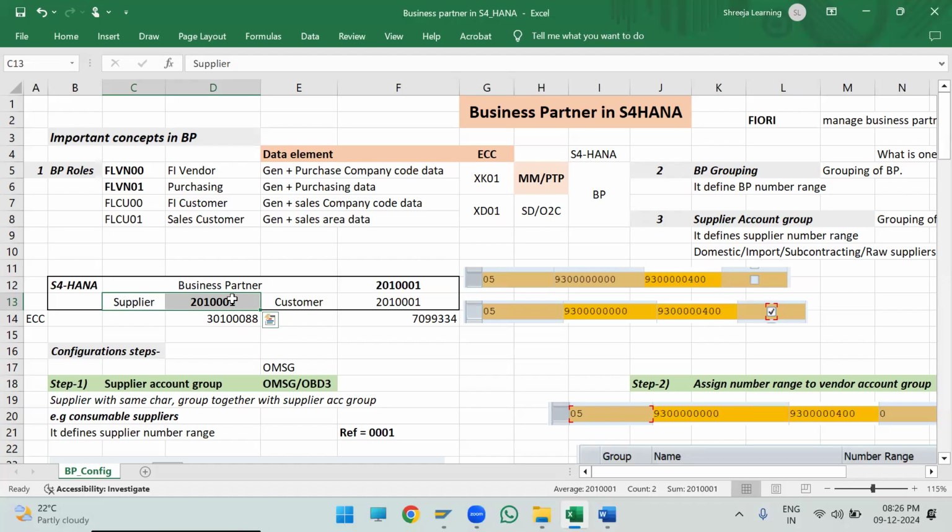This is not separate master data. The business partner is a single master data, and under that you create the supplier. Initially a number will be created for the business partner, and that number will flow to the supplier master and customer master.